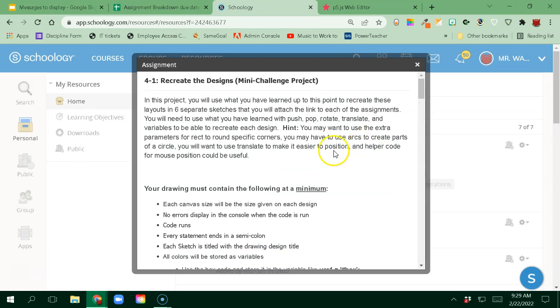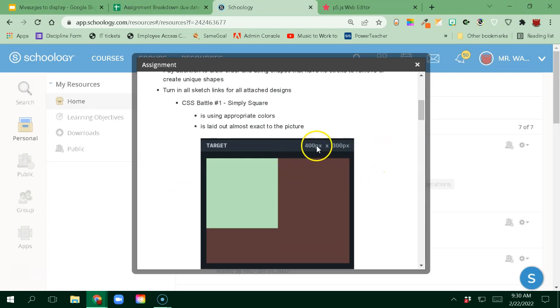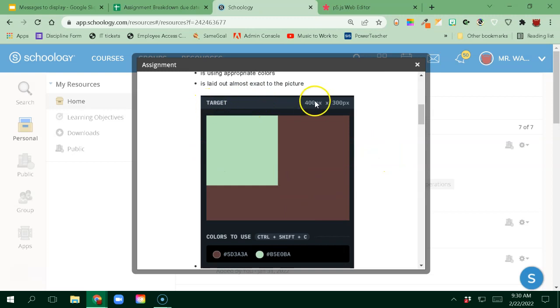The other thing that I wanted to mention: you may end up having to use arcs and rectangles with rounded corners, but you might also want to use the helper code to identify the mouse positions, because it's not just us getting some rectangle the same color. We are trying to actually match these. That's the challenge. So this one we can see is going to be a canvas of 400 by 300.